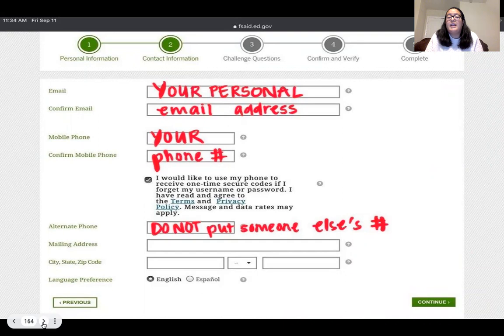And so it first asks you for your email address. Please do not use your school email address. The reason being is because your school email address will expire once you graduate. And so it's very important that you use your personal email address. And from there, you will type in your mobile phone number.